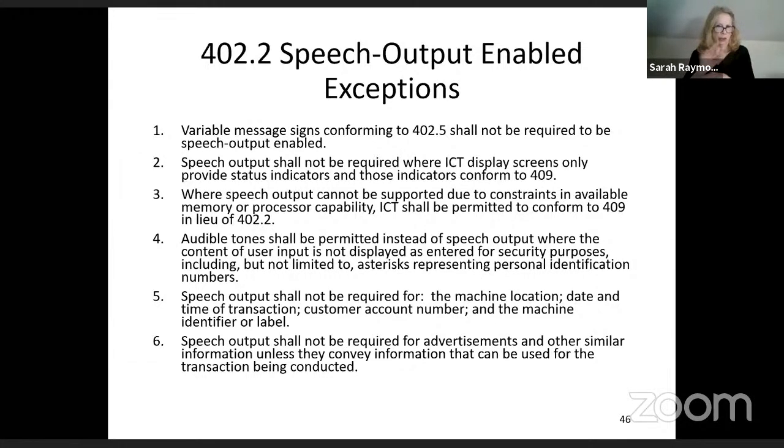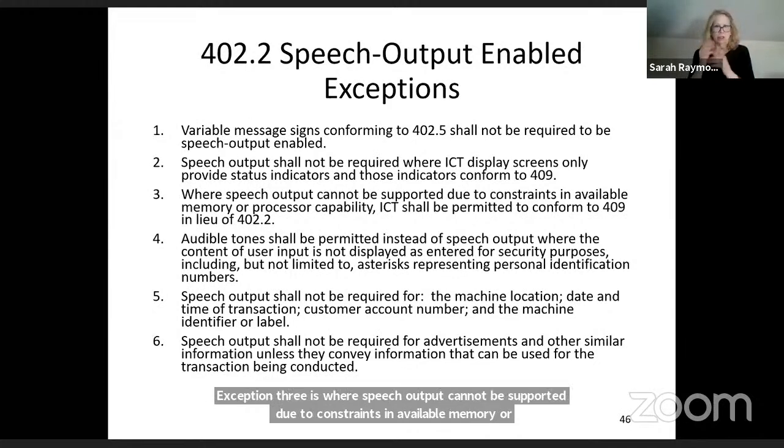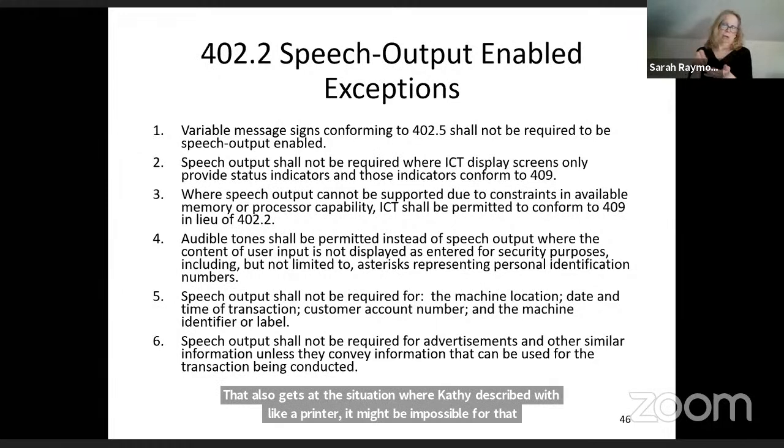Exception 3 is where speech output cannot be supported due to constraints in available memory or processor capability. That ICT shall be permitted to conform to 409 in lieu of 402.2. And that also gets at the situation Kathy described with a printer. It might be impossible for that printer to have speech output and an operating system and controls that supported the speech output. But maybe you can have the physical controls that apply for it, or the alternative way of having the software provide the equivalent functions and features.